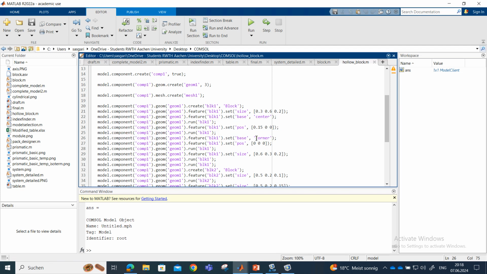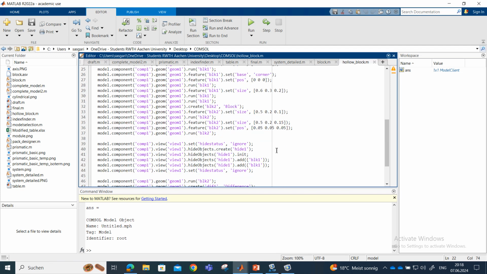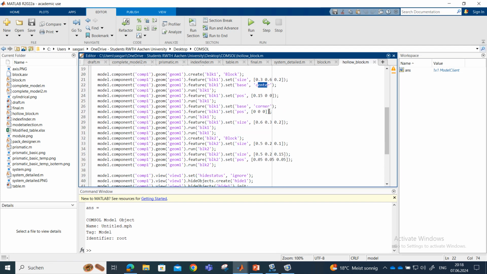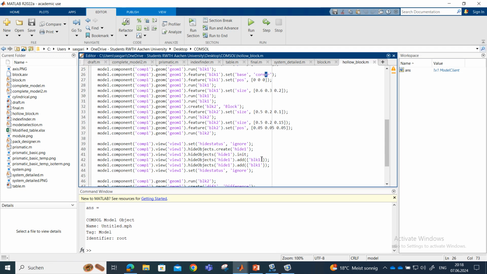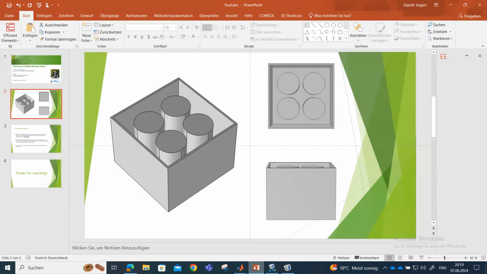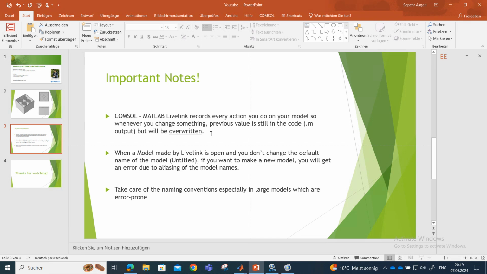Then okay, you see something interesting here. What does it mean? Why is the base in corner? Here is the center, and again it will be in corner, center. Where is the other one? Again, I think I changed it. No, actually, yeah. But you see why we have many commands. Like we set the position to 0 0 0 here for BLK1, and here it's in another position. So what does it mean? It's the second important part which I mentioned here.